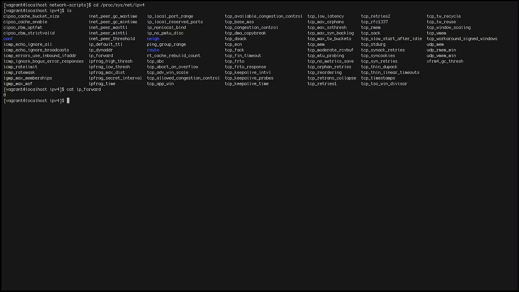I could say sudo, I like to do it this way, open a subshell with sudo and say echo 1 output to ip_forward. And now we can see it's set to a 1. So now this Linux system will act as a router and forward packets to other networks. So that's the real quick and dirty of configuring Linux for TCP/IP.